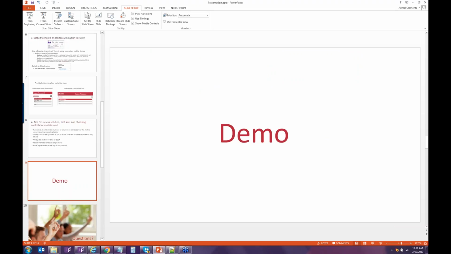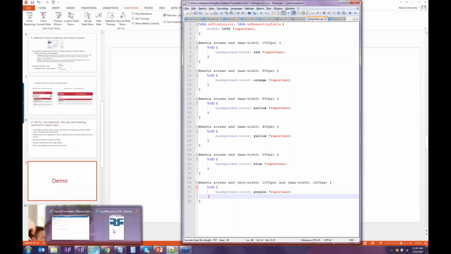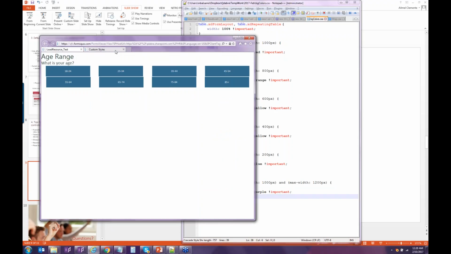So it's a CSS file that's responsible for that, and let me show you the background colors. You'll see here, this is the CSS file that checks the width of my screen. If it's 1000 pixels, it changes the background color to red, and orange if it's 800, and so on. So again, we're using key rules for that.